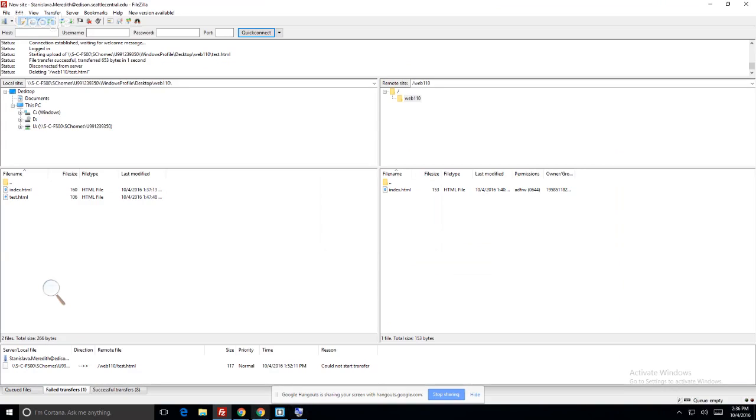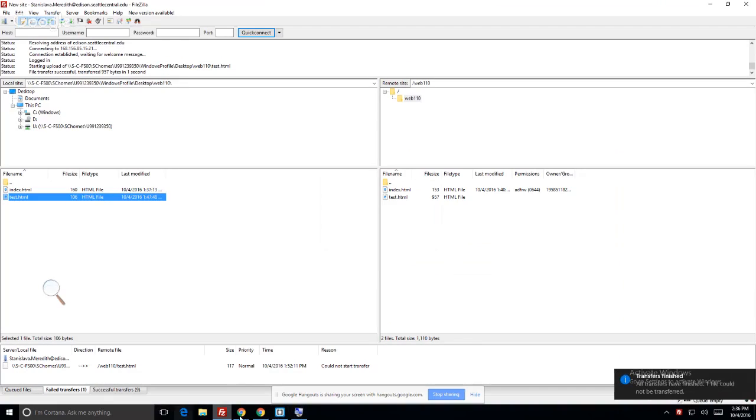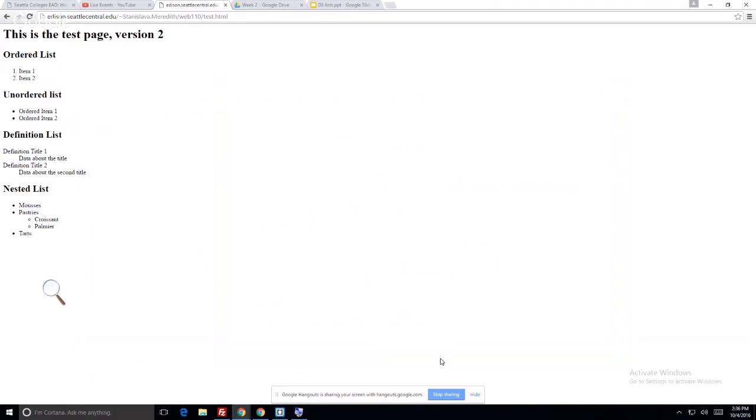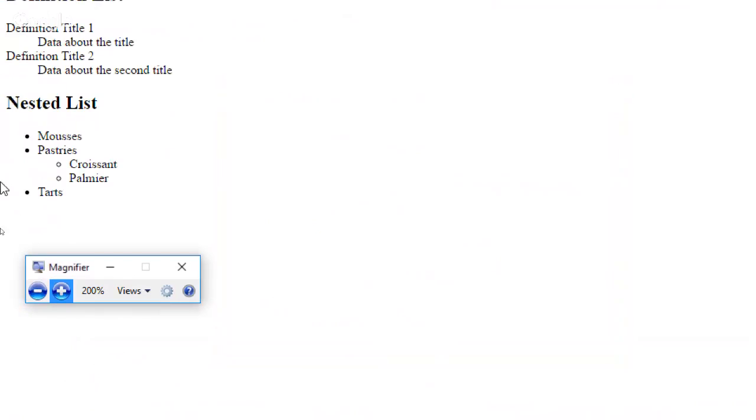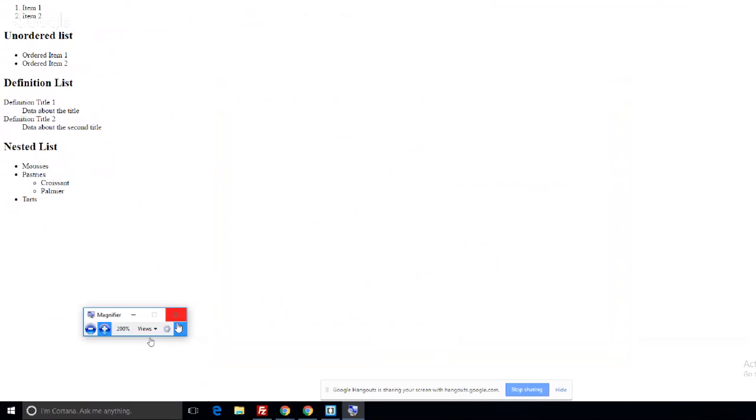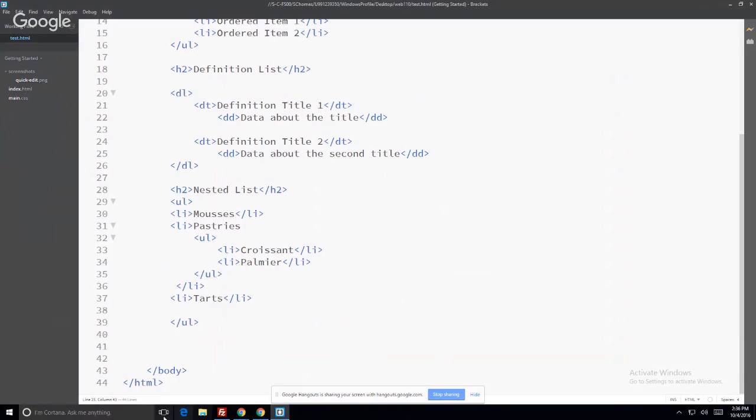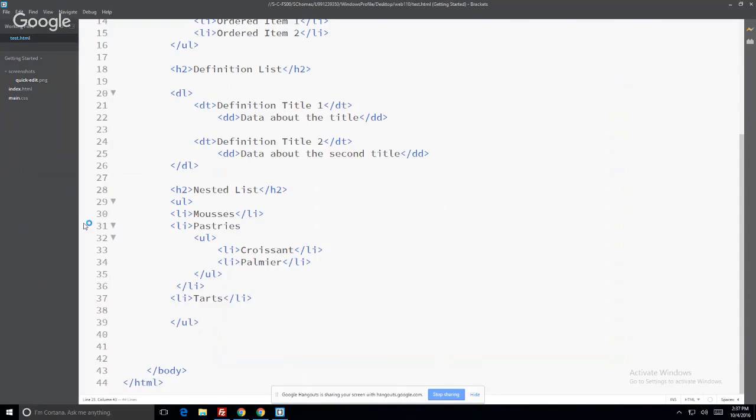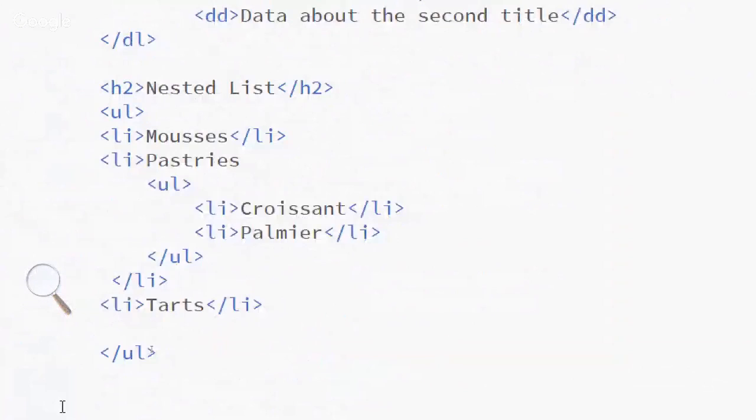Did I save this? All right, and then you're looking for something looking like so, the nested list. And let me bring back the code for you as a reference. Okay. So it's easy to make a mistake by closing the tag not in the right place. So just pay attention to what opens where and what closes. Right. Okay.